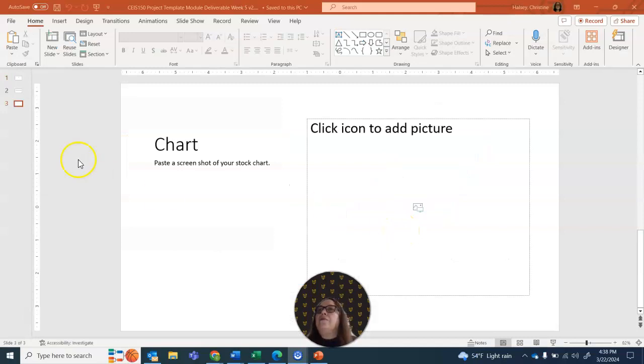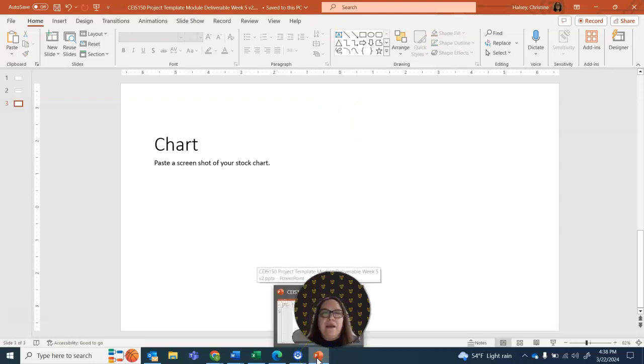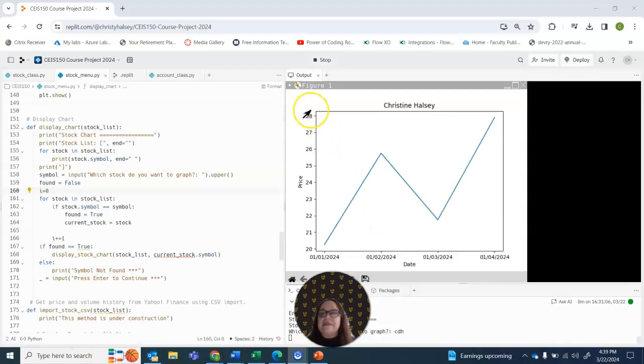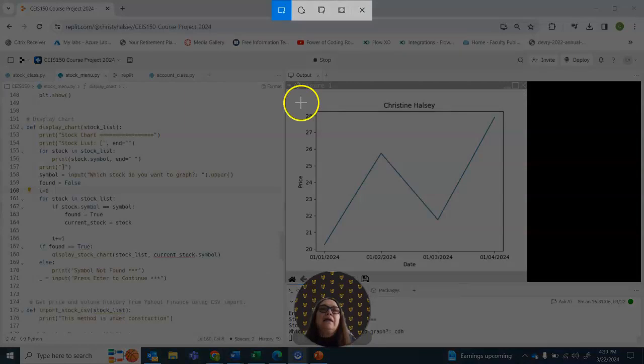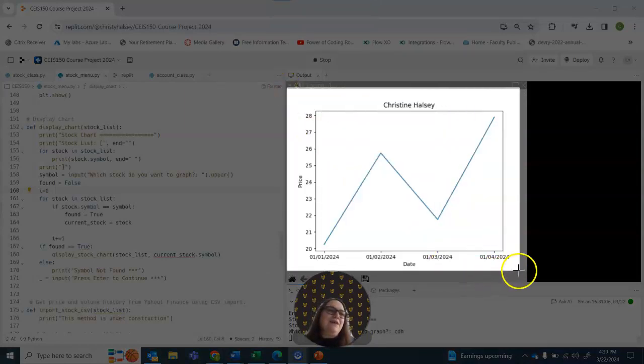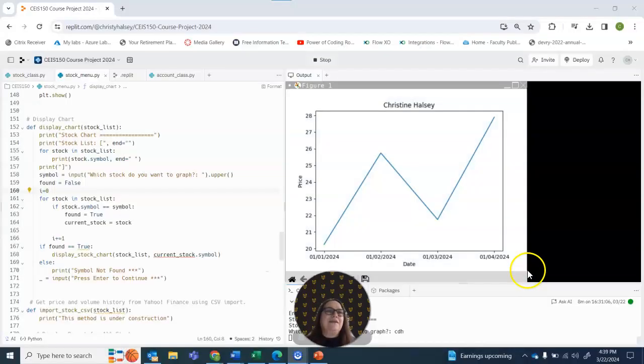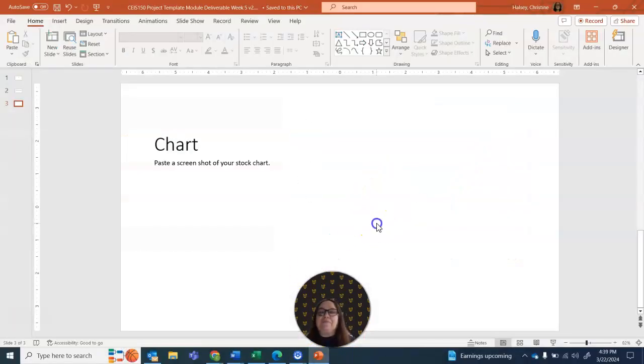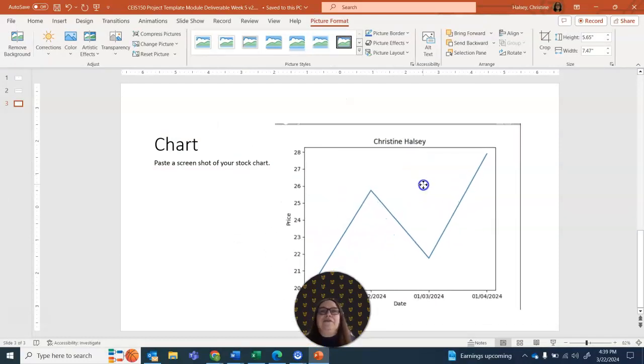Okay, now for our PowerPoint, all we need is a screenshot of our chart, a screenshot of the working chart. And so I'm going to delete the square here and come back to my Replit. And it's not coming up for some reason. And you can see since I made my name my company name, my name is at the top of my chart. So when I copy that and I bring it into my PowerPoint, it's going to be beautiful. There we go.